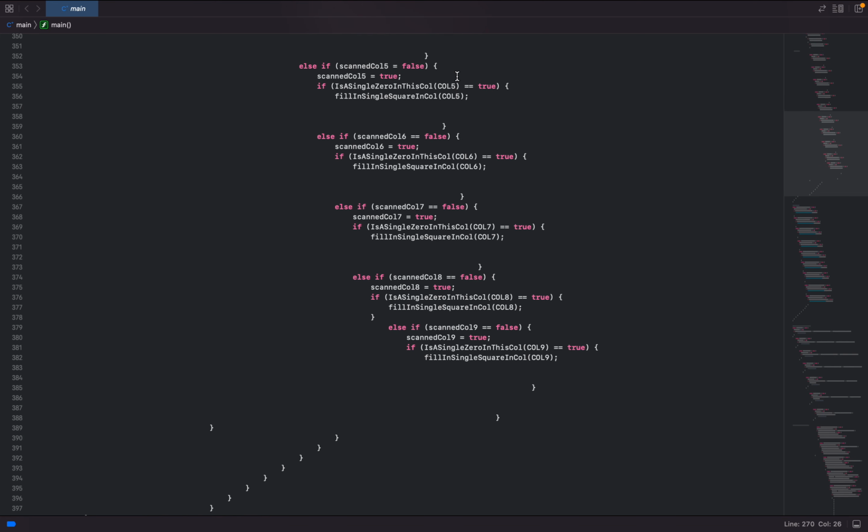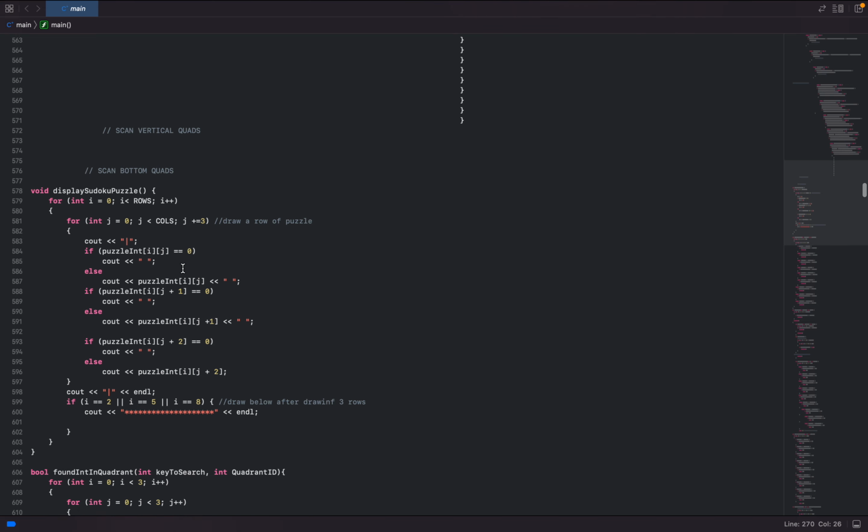Then we scanned all the quads for the same number in each quad to make sure that it was adding a number that was still available. And then we scanned the horizontal quads for the same digit. And then I was unable to do the vertical and the bottom quads as well.